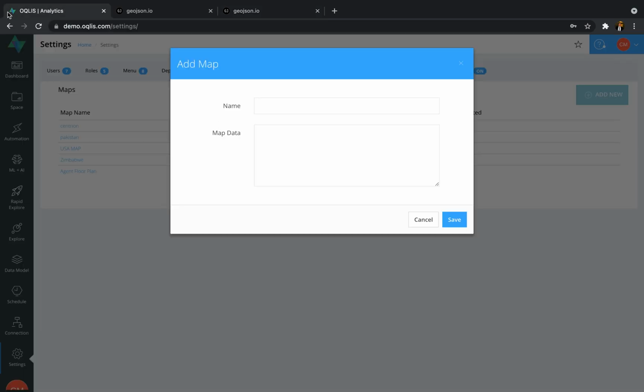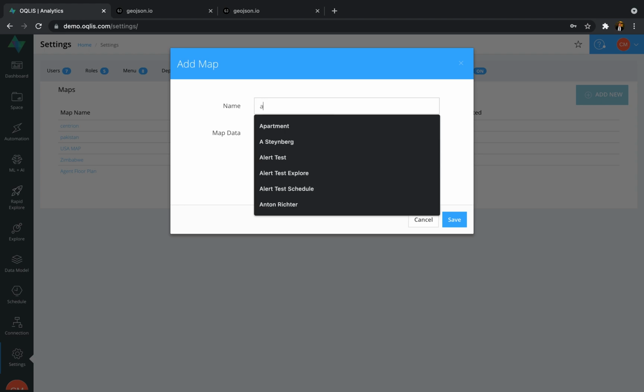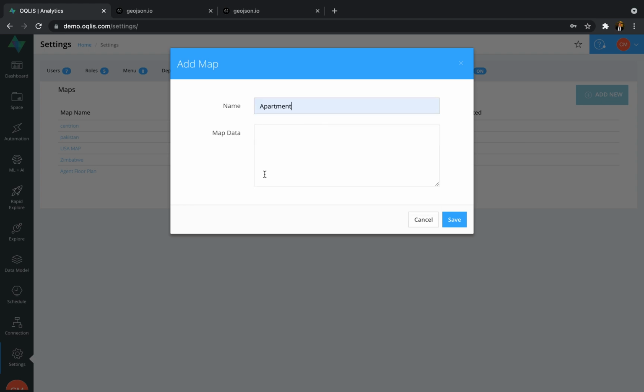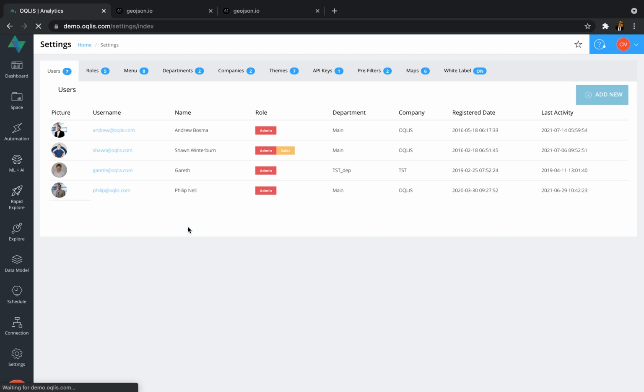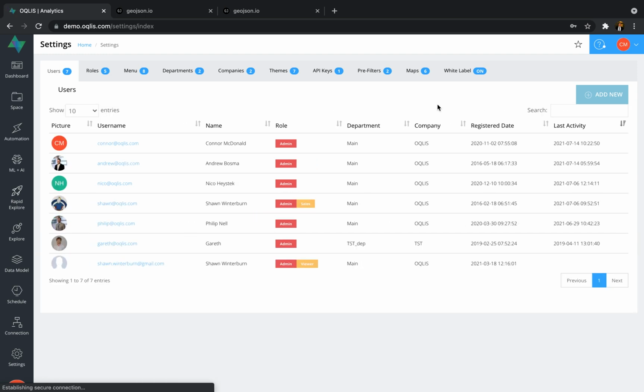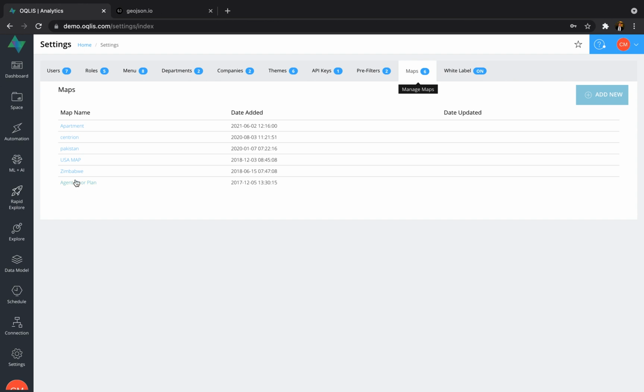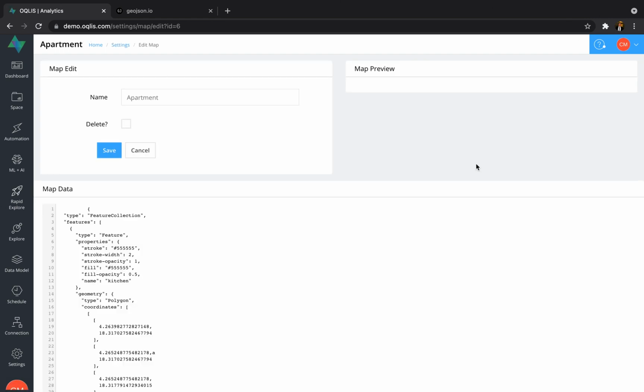And then we can head back to OQLIS. I'm going to call this map apartment, like so, and then I'm going to paste that GeoJSON data here. And then we can hit save. Now our map is saved, and we can start building our Choropleth. Now we have our map showing here. If we click on it, it should load.